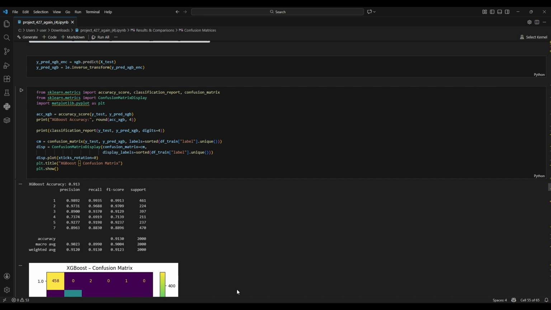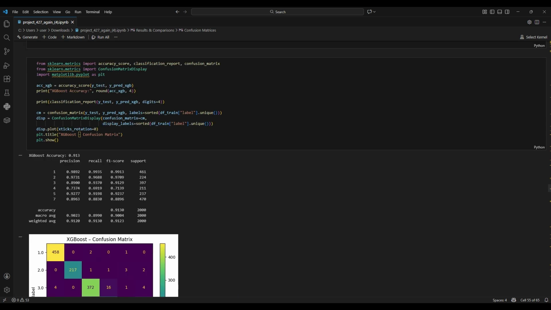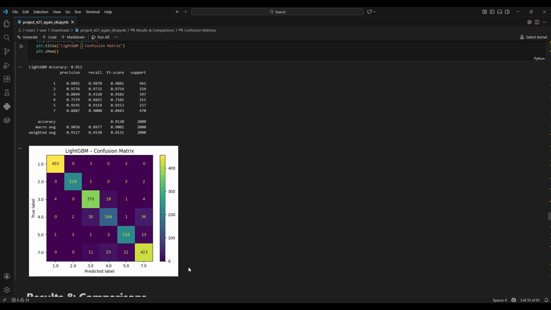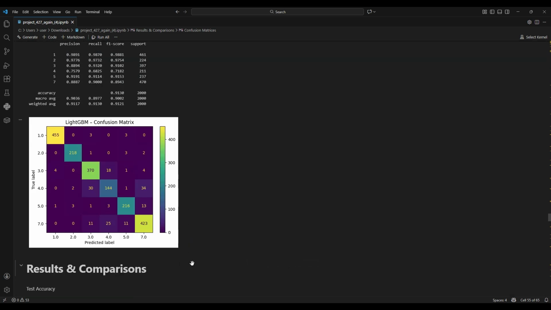So now I'll show my confusion matrix. This is my LightGBM confusion matrix. Here we can see LightGBM achieved an overall test accuracy of 91.3%. From the confusion matrix and classification report, Class 1, red soil, was classified extremely well with 98.9% precision and 98.7% recall. Class 2 and 7 also showed very high precision and recall, meaning LightGBM learned their spectral patterns clearly.